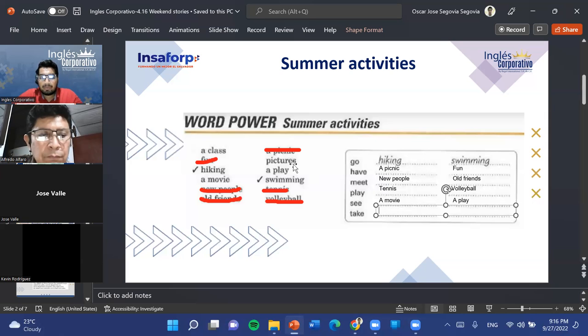Y aquí entonces, por último, vamos a tener nada más take. Sacamos estas dos de acá. Ahora vamos a tener solo take a class and take pictures. Sí, take a class, o sea que sería tomar clases. Tal vez no sea lo más divertido en el verano, pero hay personas que tienen que hacerlo. So take a class and also take pictures. Sí, tomar fotos. Con las demás veníamos súper bien.